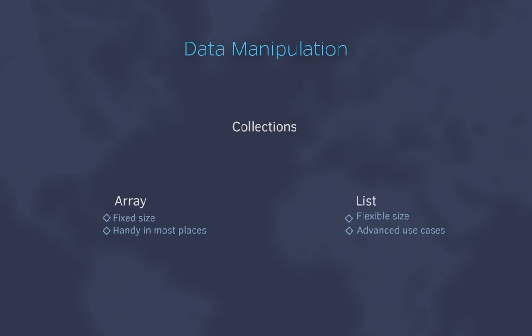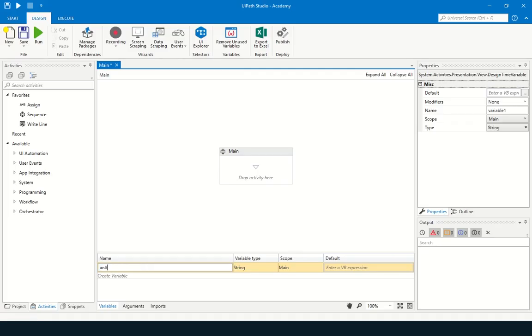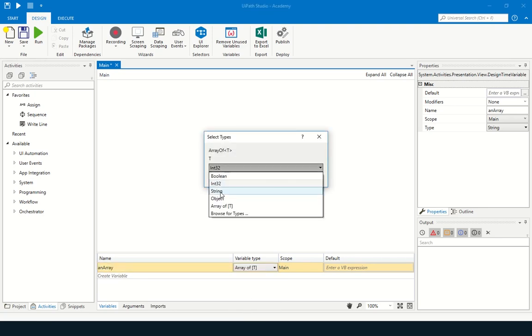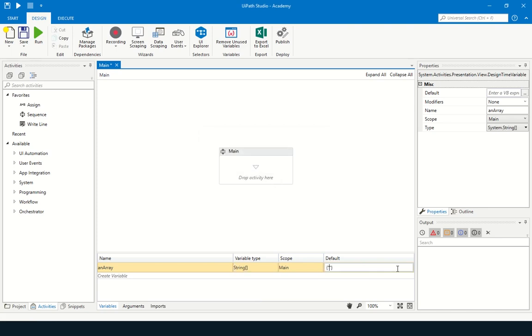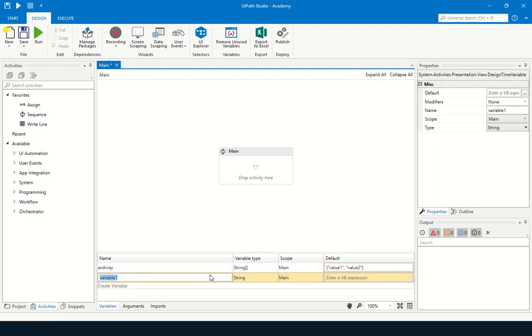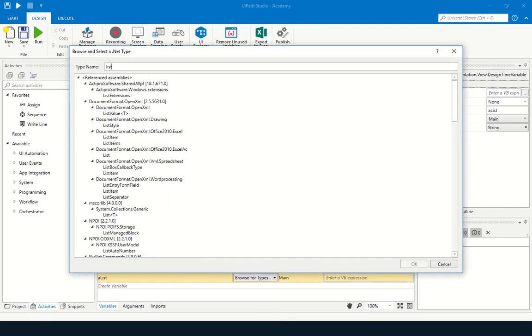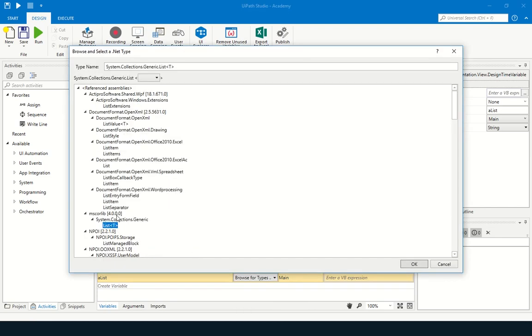Arrays and lists in UiPath are very similar entities. The main difference is that an array has a fixed size, while the list can be lengthened or shortened by adding or removing elements. To define an array variable, we need to pick the array data type and then specify the element's type. Optionally, we can give it a default value as a comma-separated sequence of items enclosed in braces.